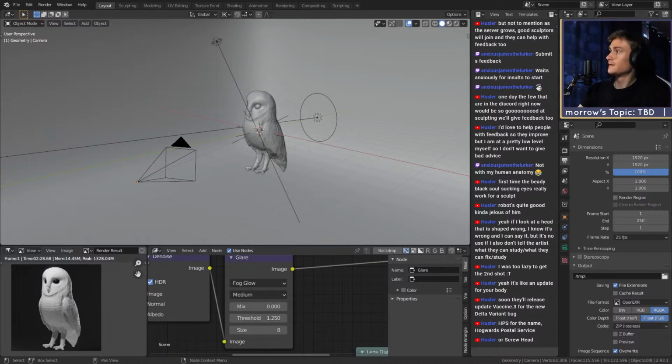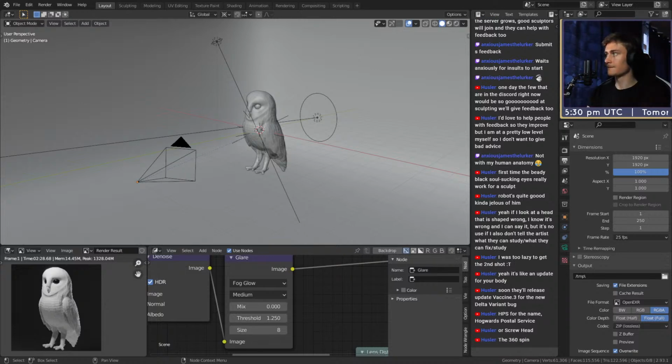Okay, we need the texture. HPS, Hogwarts Postal Service. Screwhead? Why screwhead? Do you mean because of the shape? I would say pinhead. There you go. We need this one. Oh, that, okay, now I get it. Organic screwdriver.